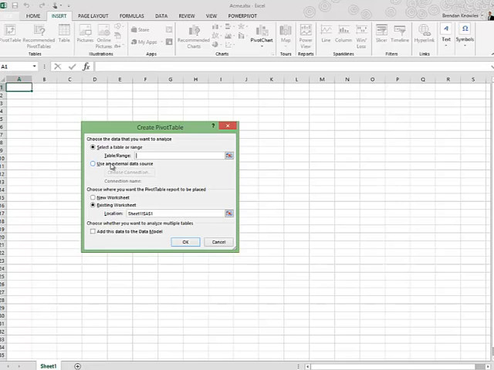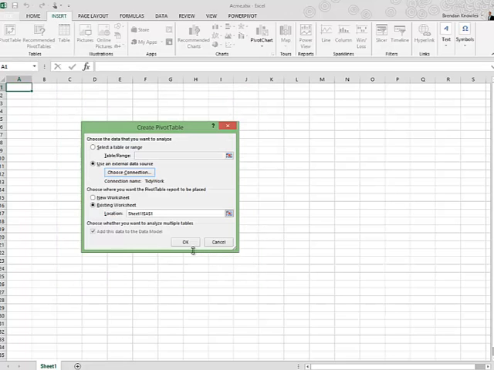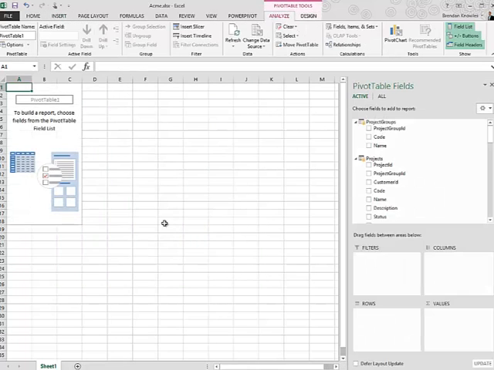I'm going to choose to create a pivot table connecting to an external data source, and click choose connection. And here's the connection that I named tidywork. Open, and OK.